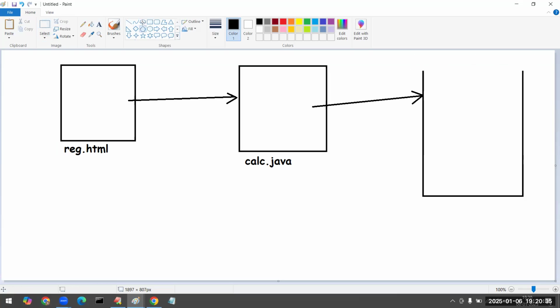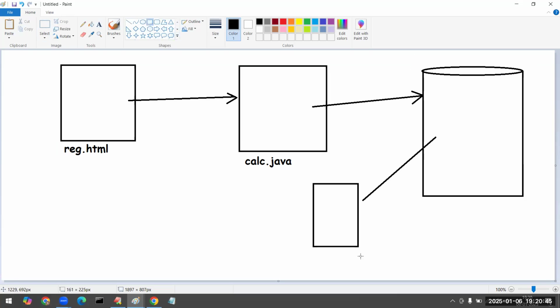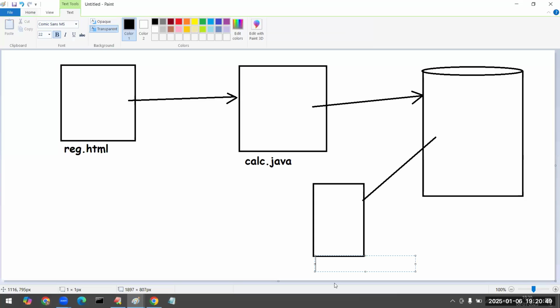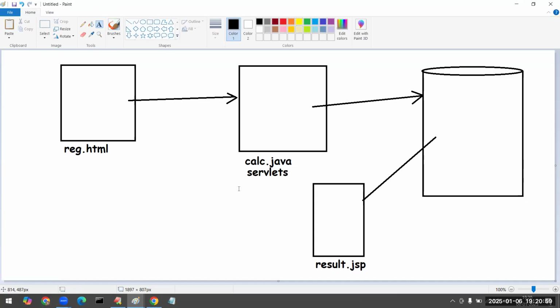Of course, calculation will be there internally. After calculating, it will store the data here. Once the data is available, we can display the results through a form. So what is that? Maybe result.jsp, something like that. This calculation is nothing but servlets only. Like that, we are going to develop a web application.